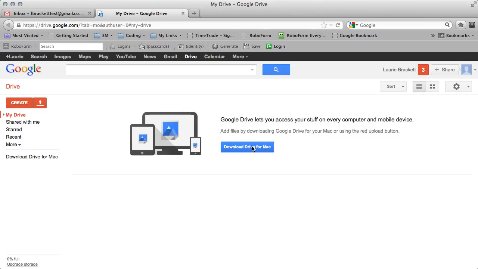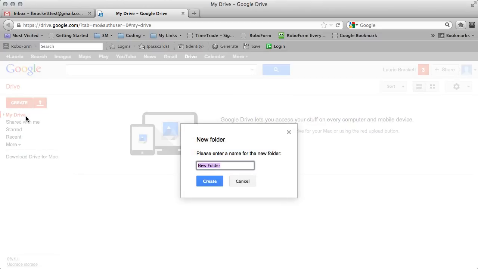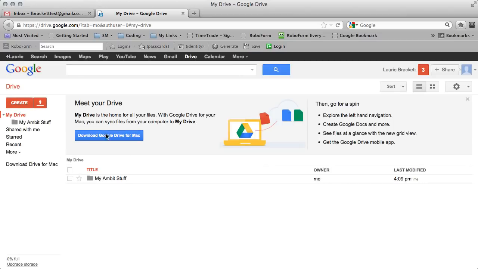Because I already have Google Drive installed, I'm just going to leave the web version as is. I'm not going to click this download thing, but I'm going to come over here and create a starter document. You can do document, presentation, spreadsheet, forms, drawings. I tend to use documents and spreadsheets the most. Okay, and I'm actually going to create a folder first, and I'm going to just call it my Ambit stuff, because you might end up putting other things in here.